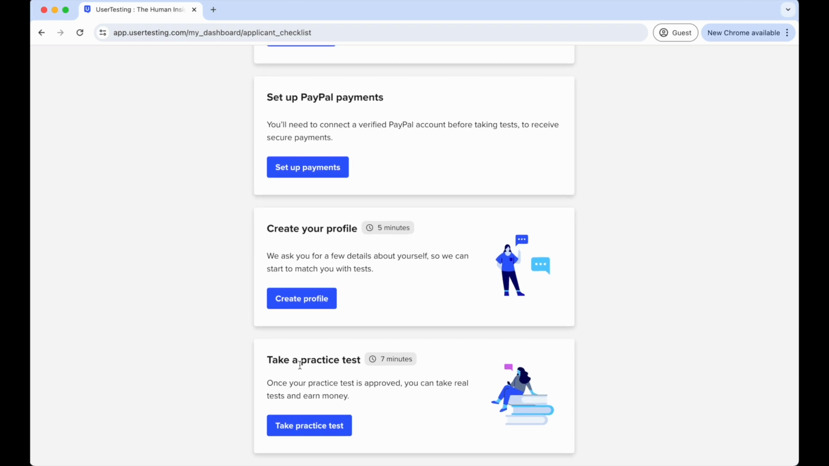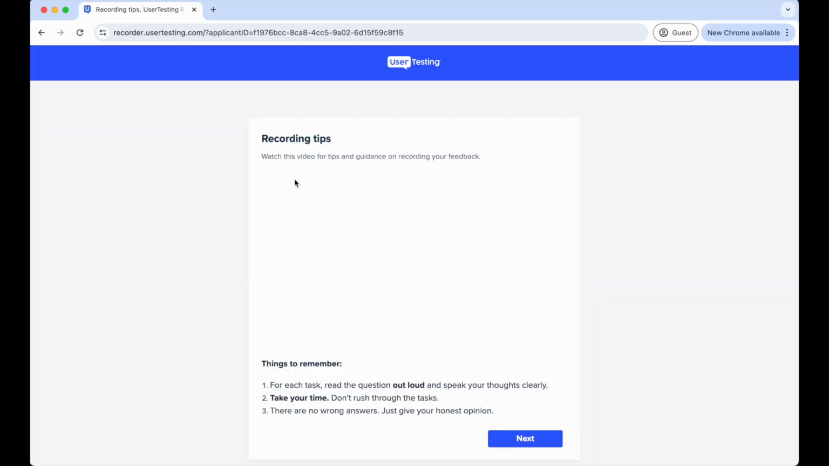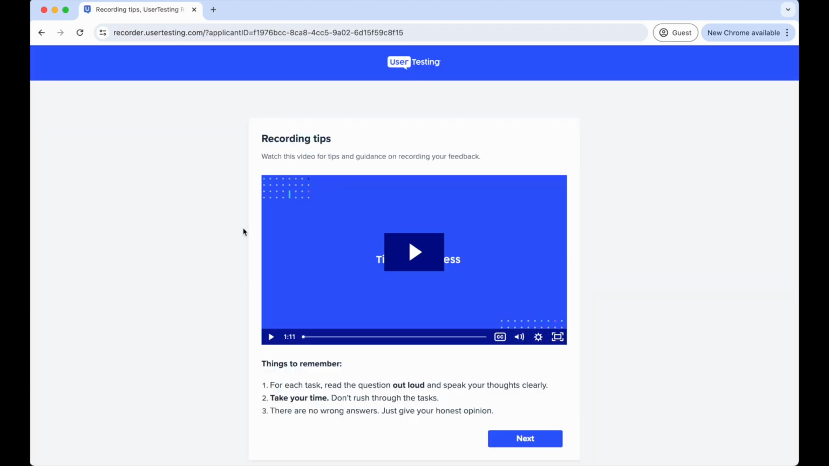And then finally, you're going to take a practice test. And this is probably the most intimidating part of the whole onboarding process. But I promise you, it's not super complicated. I'm not going to actually go through this whole thing. But basically, you would click next, and then you might have to download a plugin. I can't remember because it's been so long since I started. But I think there's a plugin that enables you to record your screen on Chrome.